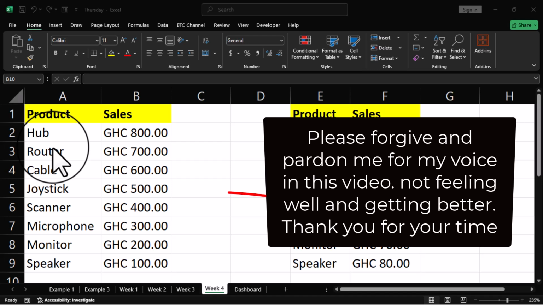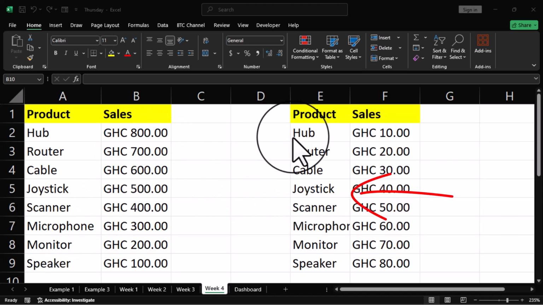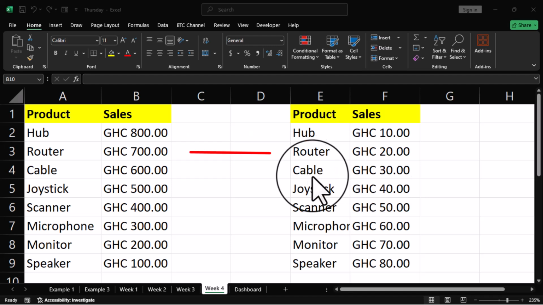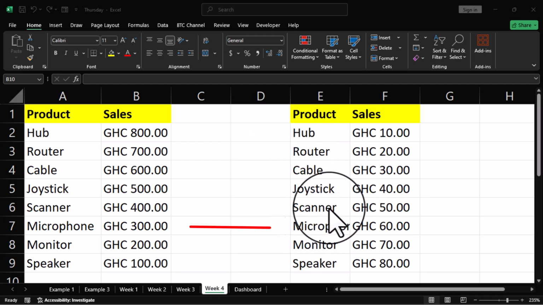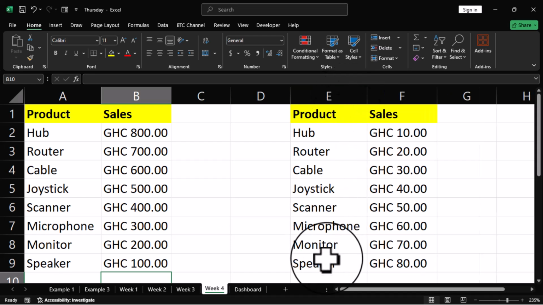This first data set consists of product and sales columns, and we have these items and their related sales. When we move to the second data set, I have this product and sales, which also have products and their related sales. Looking at this data set, you can see that we have similar products cut across. We have hub, router, cable, joystick, scanner, microphone, and also monitor and speaker as well. And that is the same item that we have for the first data set.